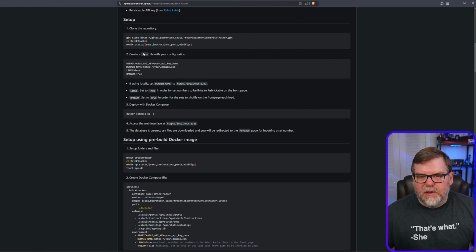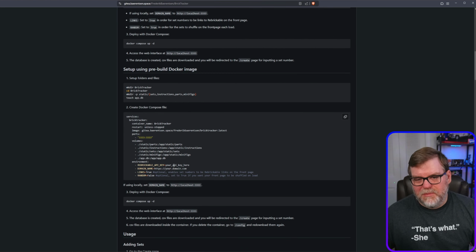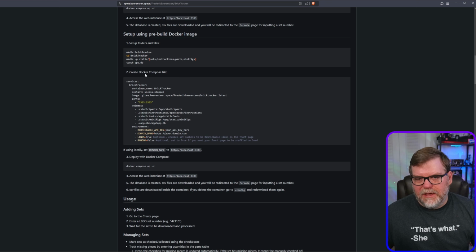So you don't need to go through and do all the Docker compose up -d, unless you really want to. If you want to use the command line and it makes you feel extra nerdy, that's totally up to you. I am going to be taking this Docker compose file and putting it into Portainer, but I'm going to be making some changes to it.